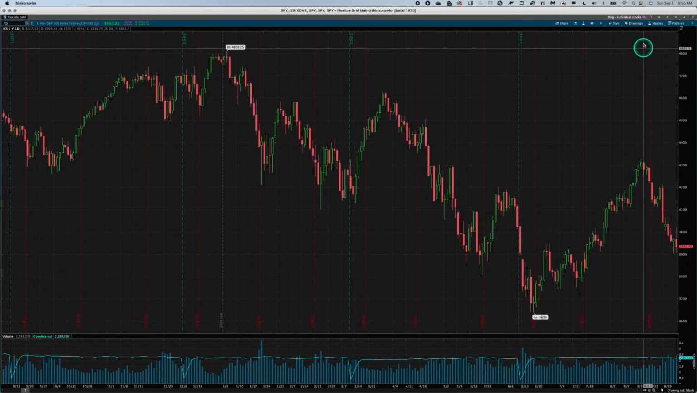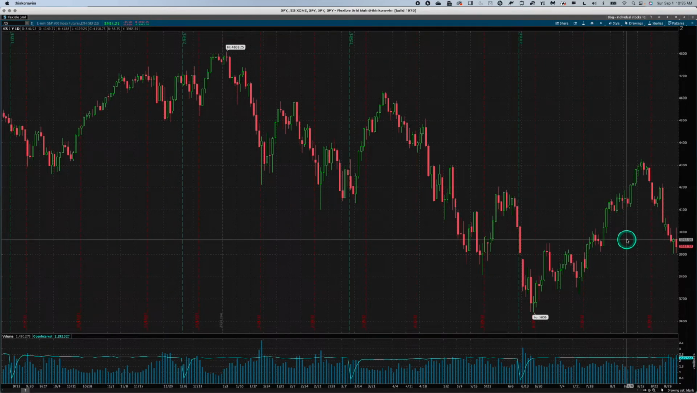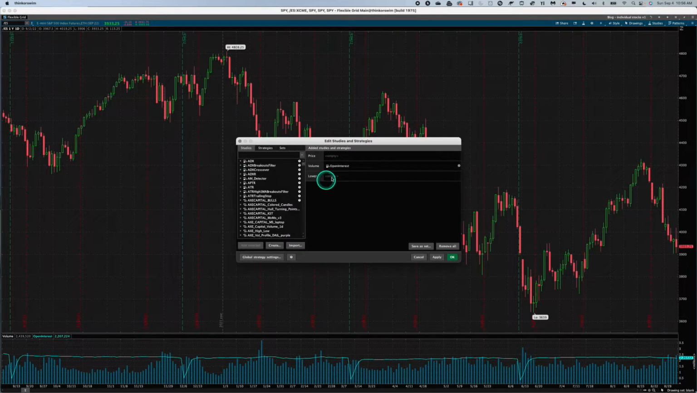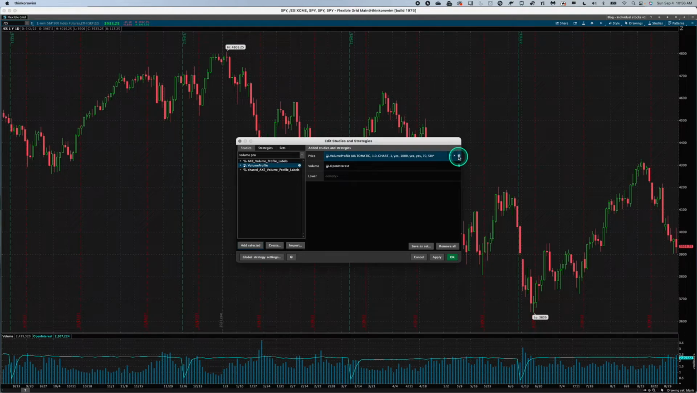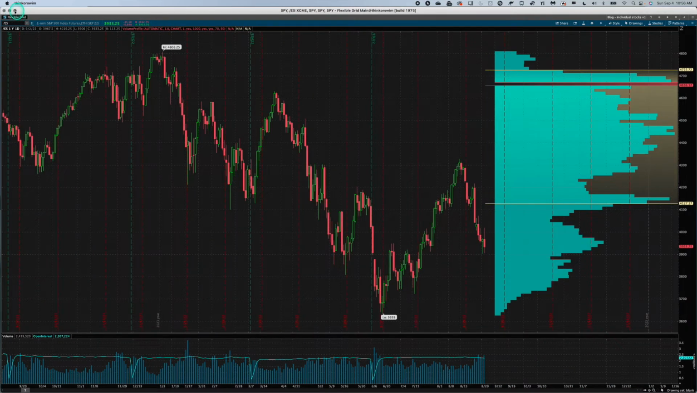To learn the basics of volume profile, watch it with price action, your candle patterns, and your chart patterns, and you'll be able to start seeing how powerful the tool is. Click on Studies in the top right, click on Edit Studies, type in volume profile, and then click on Add. Click on Settings, and let me just show you what happens when you just add volume profile the basic way.